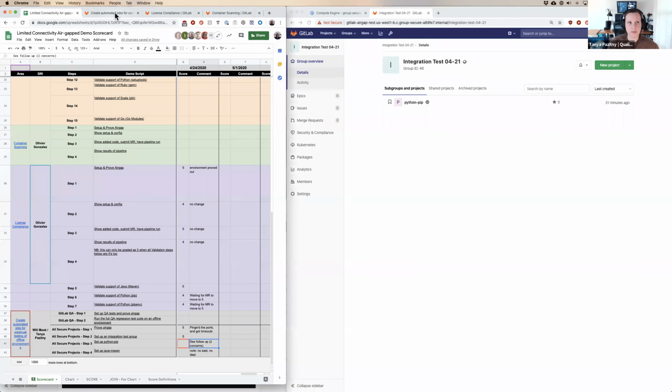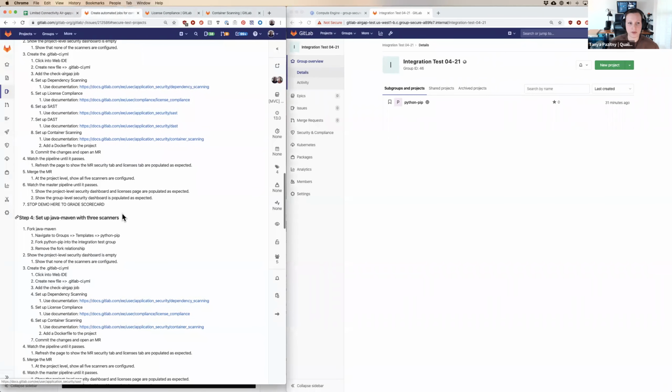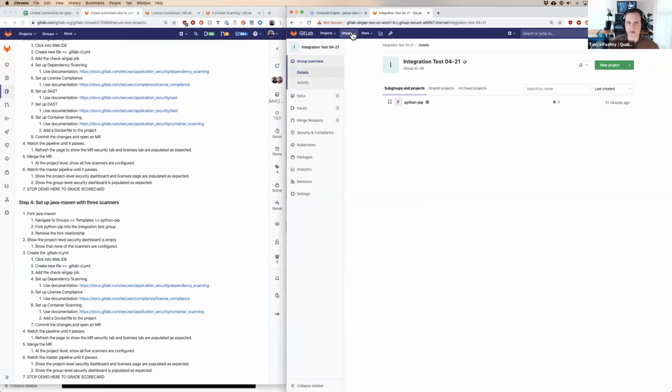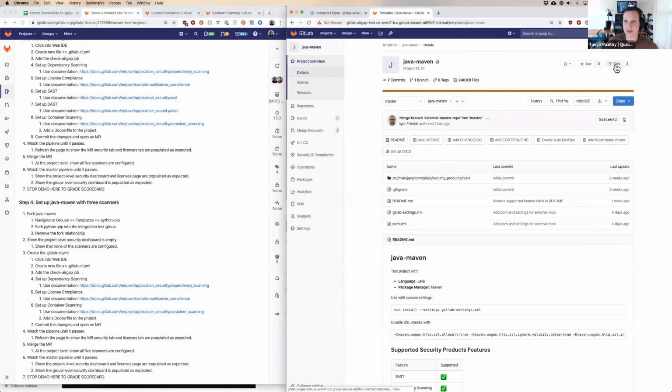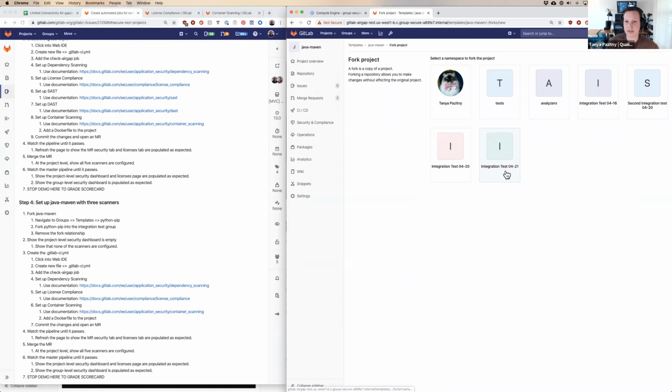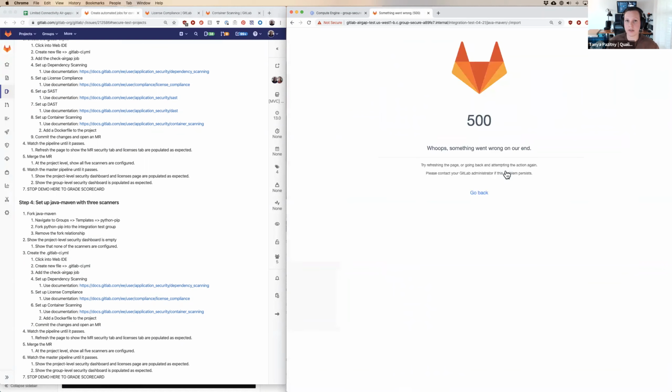Great. So if that's a 3, I'm going to move on to do the Java Maven, which hopefully goes a little bit quicker since there are only 3, and maybe I won't fat finger anything this time. We'll see. So Java Maven, let's fork it the same way that we did the previous one into integration test 421. Ooh.